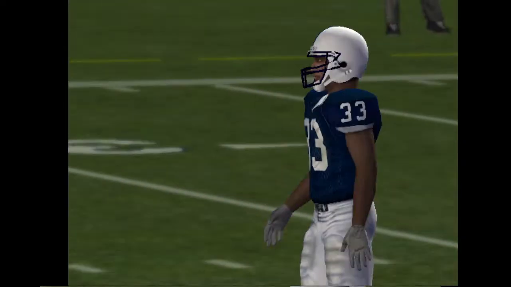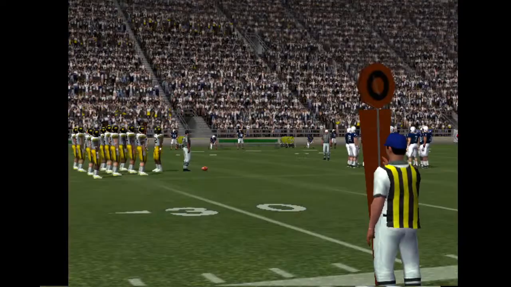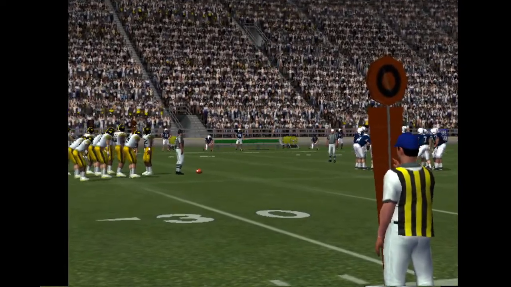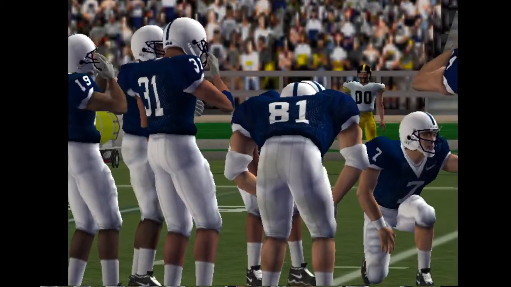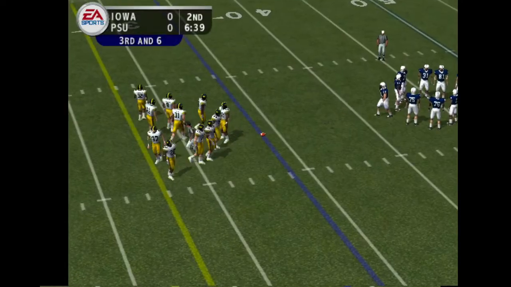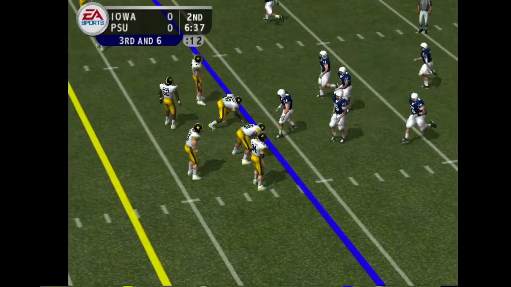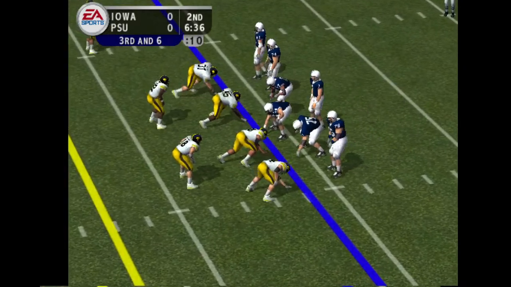Good tackle defensively for Iowa to bring it down before he could get a big run going. They already allowed one big run for the fullback. They don't want Austin Scott getting going. It's now third and 6 for Penn State.